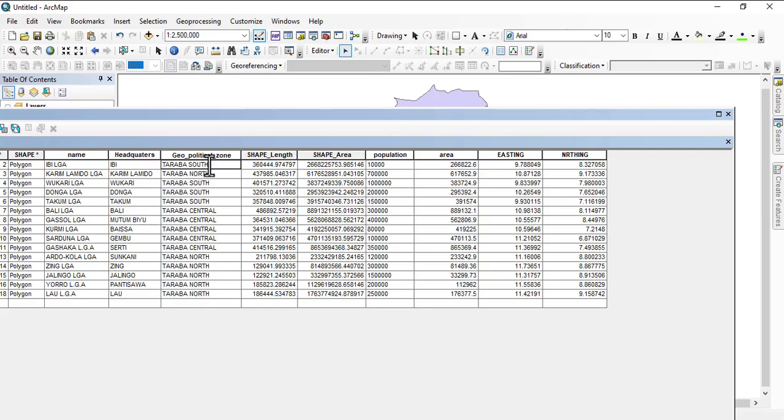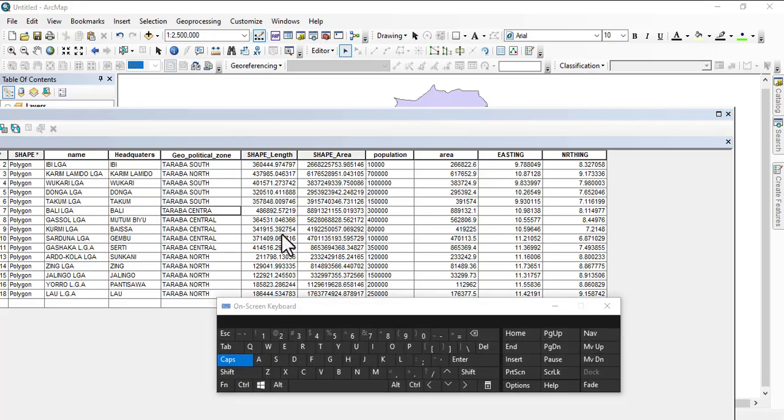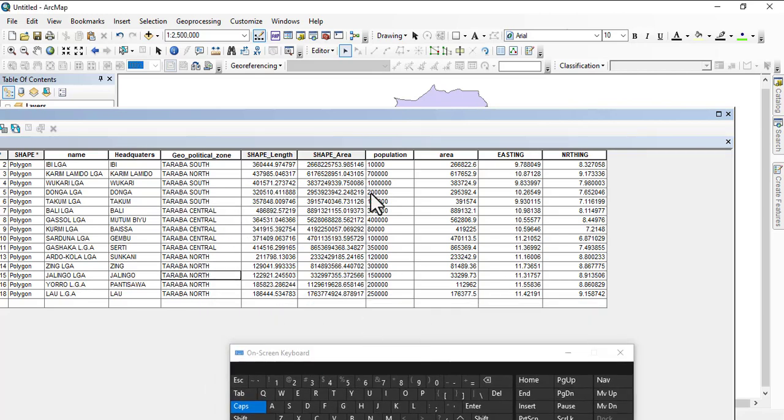All right, so now if I do this, it's going to come in. Like if I type in Taraba Central, you will see that I have Taraba Central in.